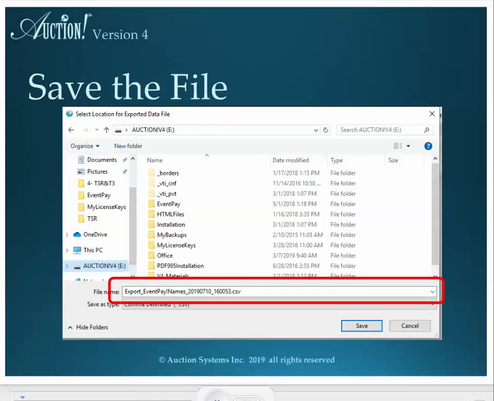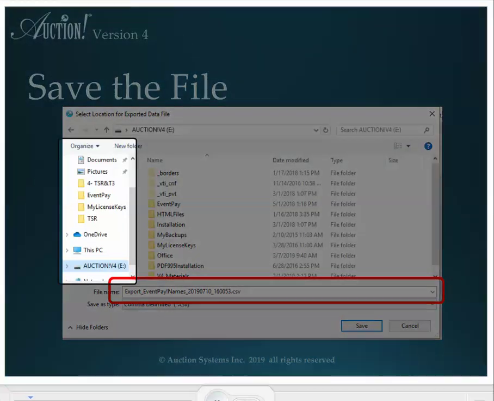A window will pop up that allows you to save the file to a specific location of your choice. If the computer that has your project on it is not the computer that has the EventPay app that you will be using for swiping credit cards at check-in, then be sure to connect a flash drive to the auction computer and save the list of bidders onto that flash drive.